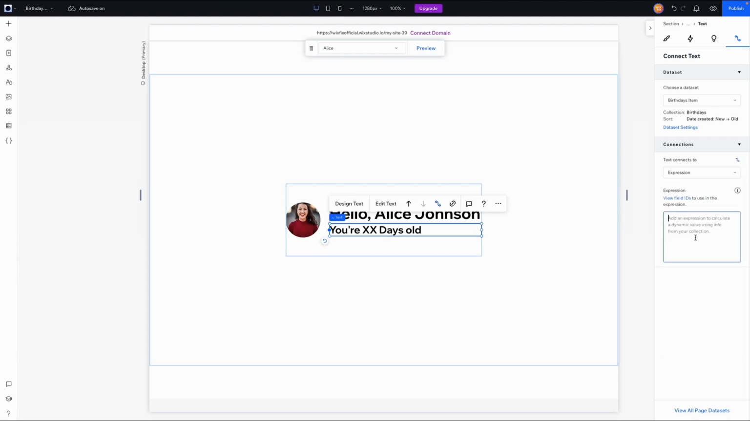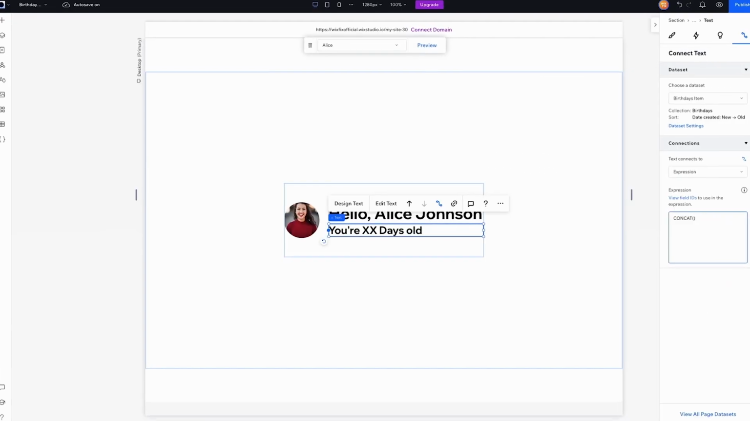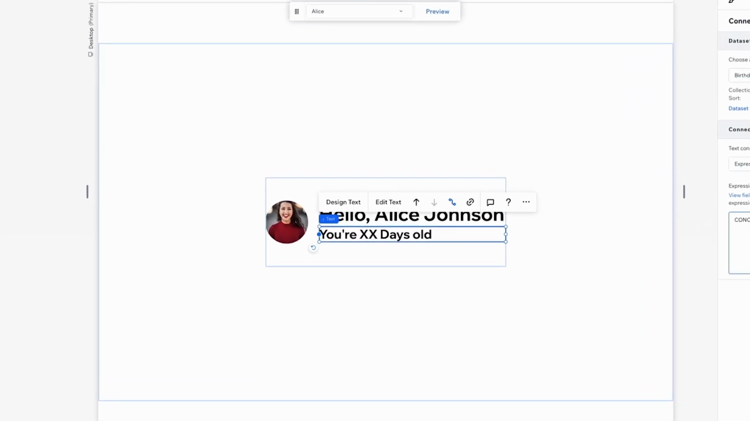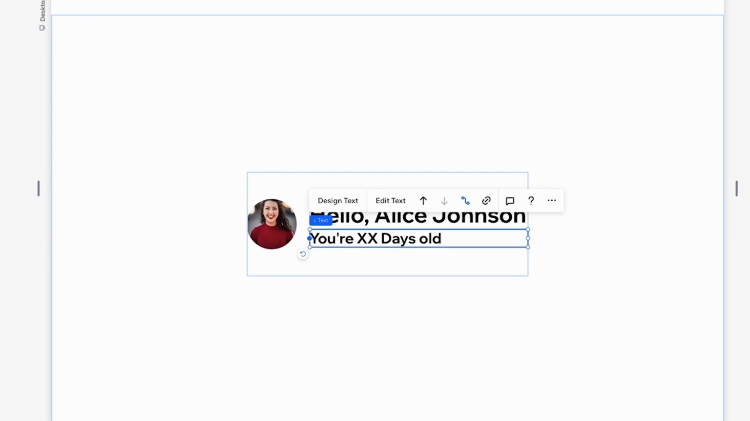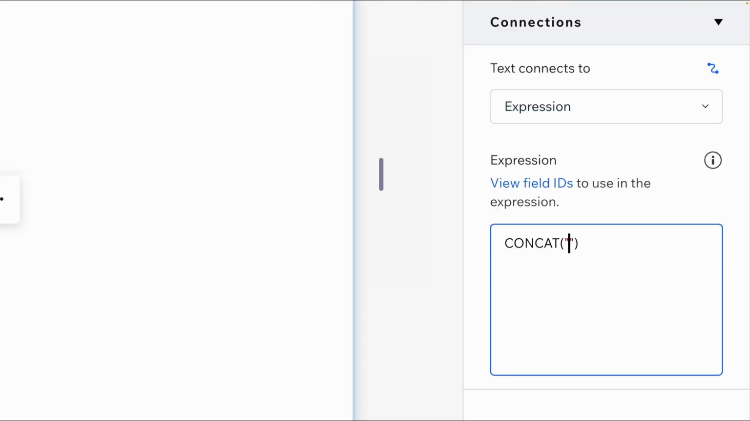Now this one, we're still concatting a string. So we're still adding text and we're doing a calculation. So what we're going to do is say concat and we're going to add those parentheses. Now inside the parentheses, we are going to have three things. We're going to have "your", then we're going to have the calculation, and then we're going to have another text that says "days old". But what I'm going to do is start by saying "your", and we have to remember that space that we want to add.